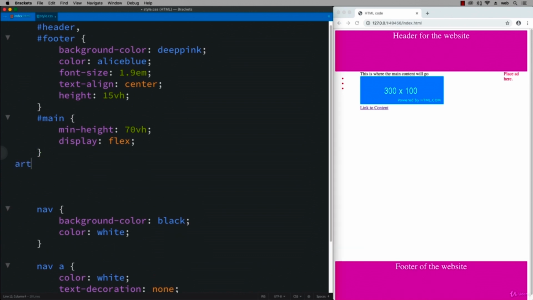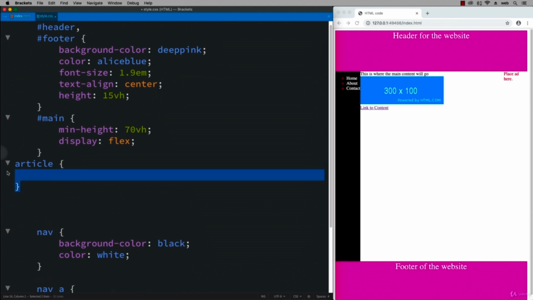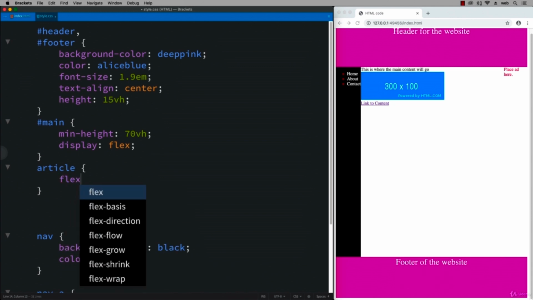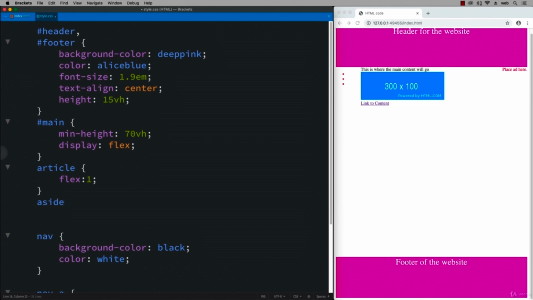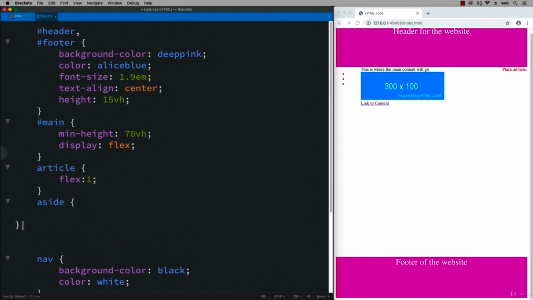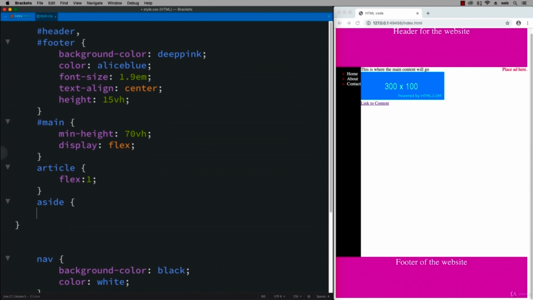So now we can select article as well. And we only have the one article, so I'm not going to use any ID. I'm just going to use the tag name in order to make a selection of article. Now let's bring in flex. We're going to have flex of 1 for article and make some adjustments. Aside can also have a flex of 1. That way they're all going to be the same size, and then we can make adjustments as needed.